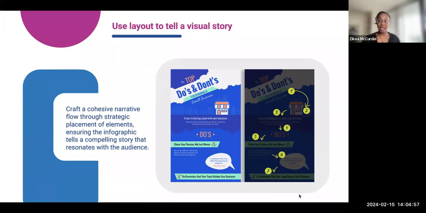You want to use the layout to tell a visual story. You want to craft a cohesive narrative flow through strategic placement of elements, ensuring that the infographic tells a compelling story that resonates with the audiences. Looking at that example on the right, you see the tips, do's and don'ts, and you see how your eyes go from this big title first, and then it flows down through the page. You can see that they use great visual hierarchy on this post in order to help your eyes flow through the story.